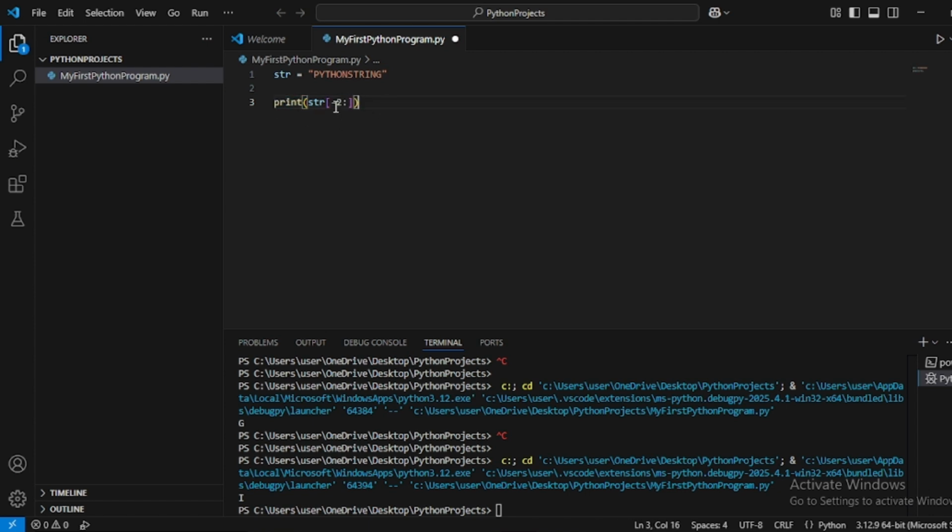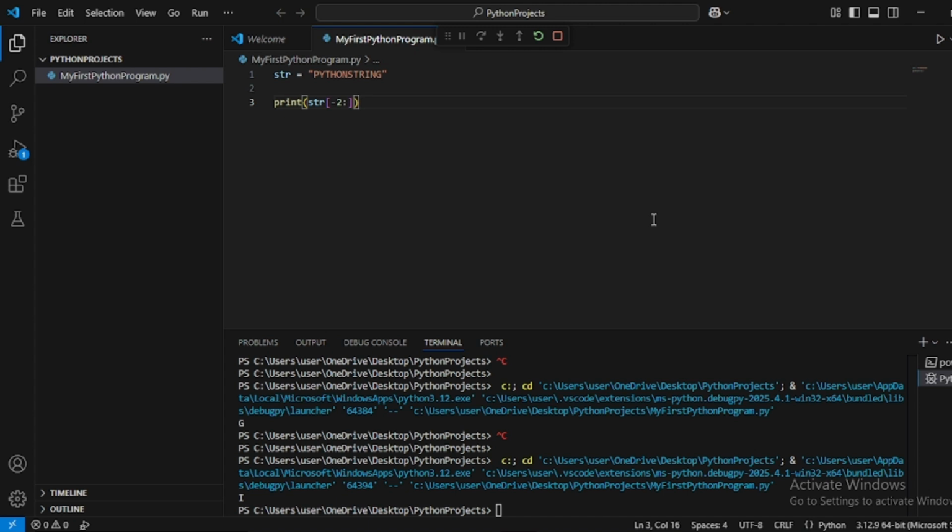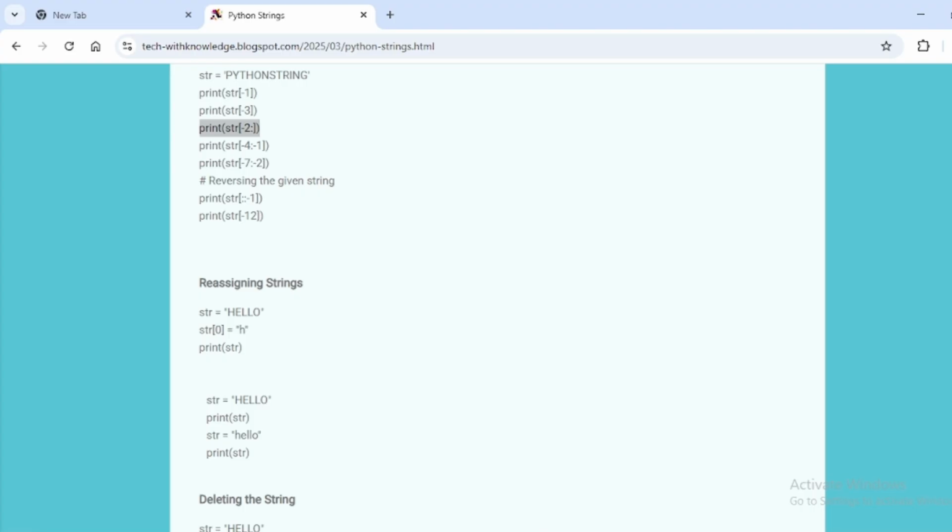So it will go from minus 2 till the last. This is minus 1, this is minus 2, so it should print N and G. Let's run this program. You can see that it has printed NG.